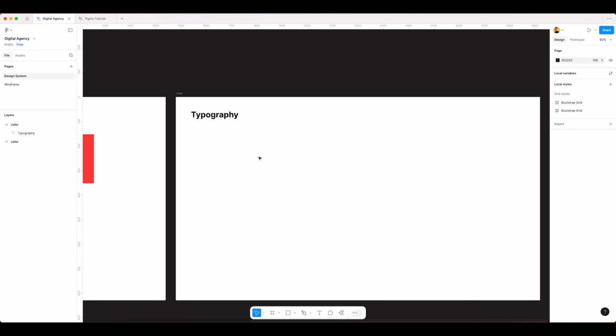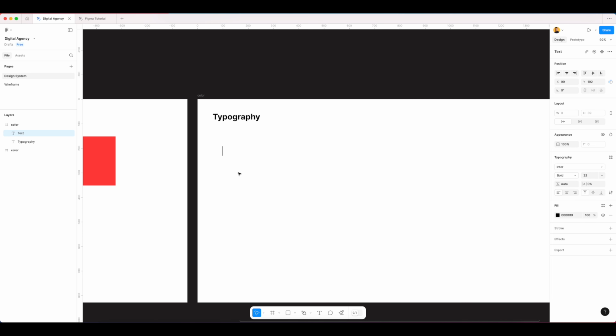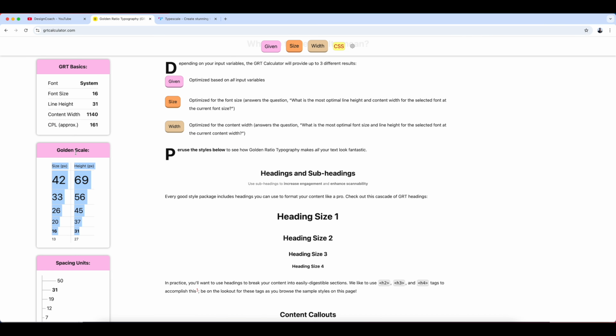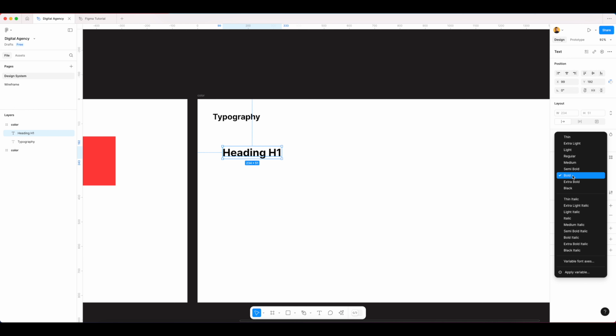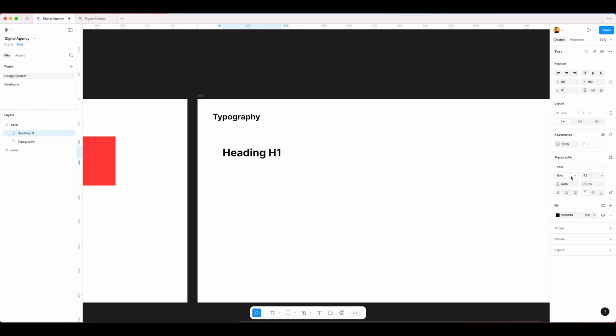So first I create heading H1. For this I need 42 pixels. So I go here and use the 42 pixels font size. If you want it bold, then it will be semi bold, and bold you can select. And our font is Inter.